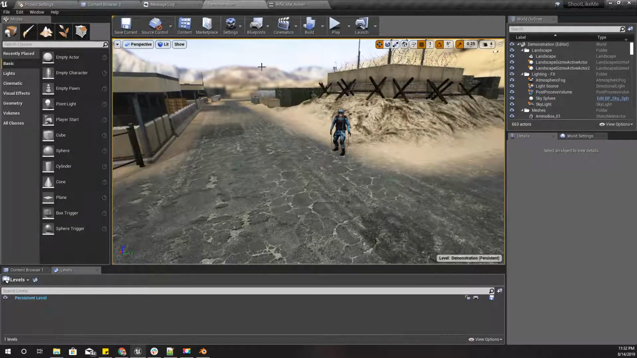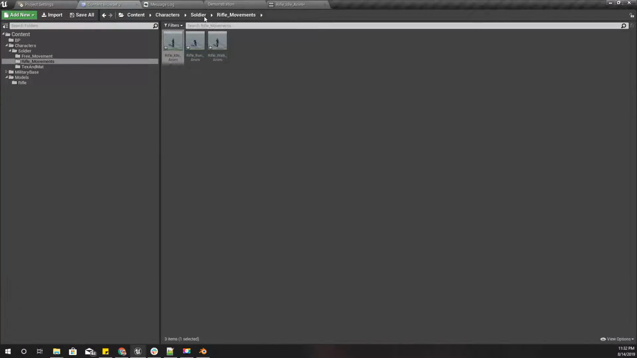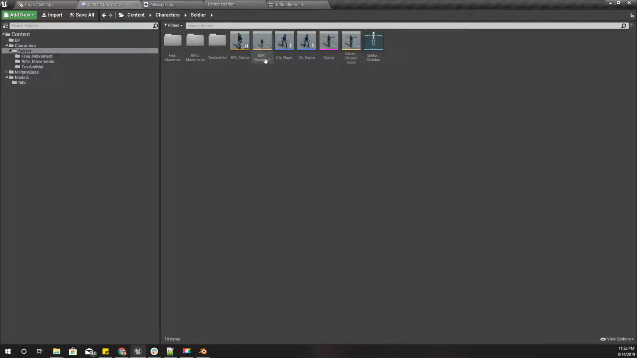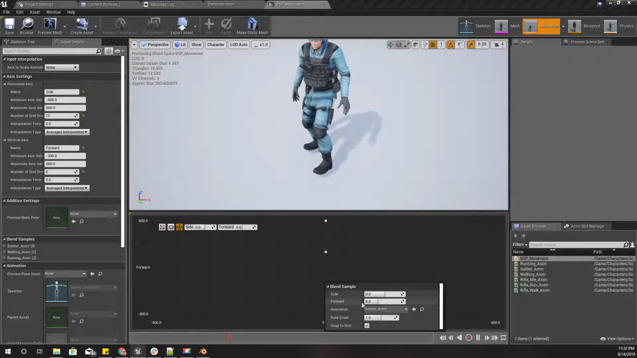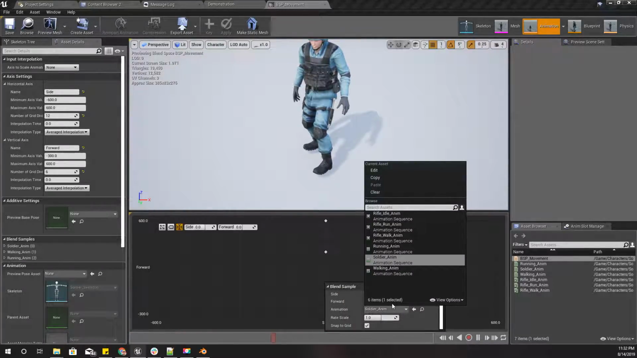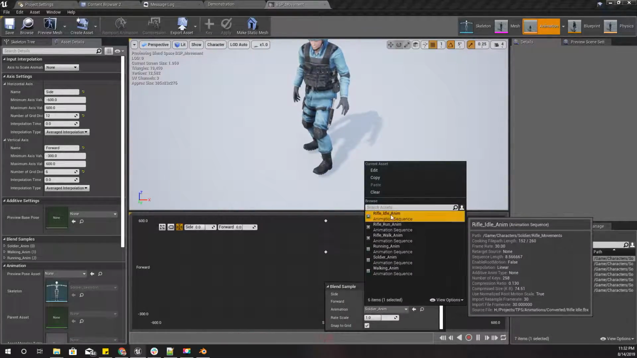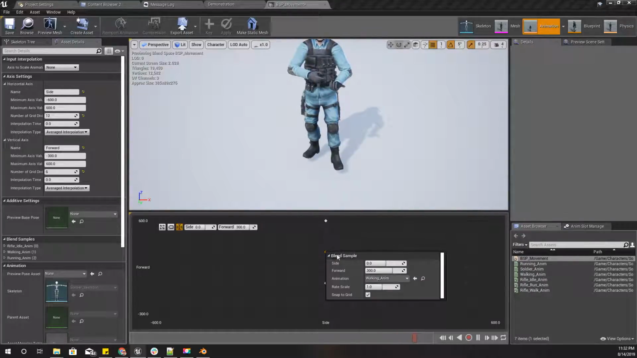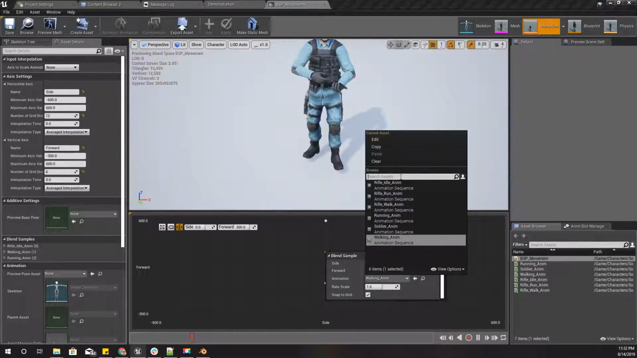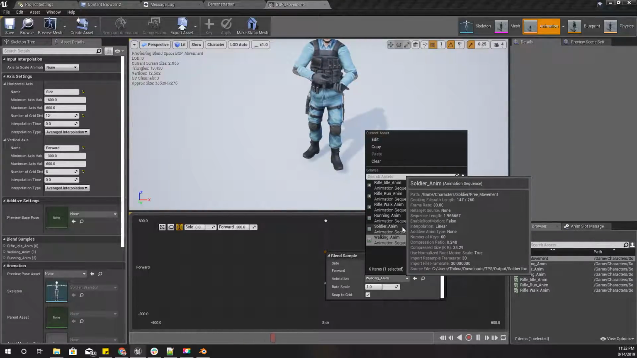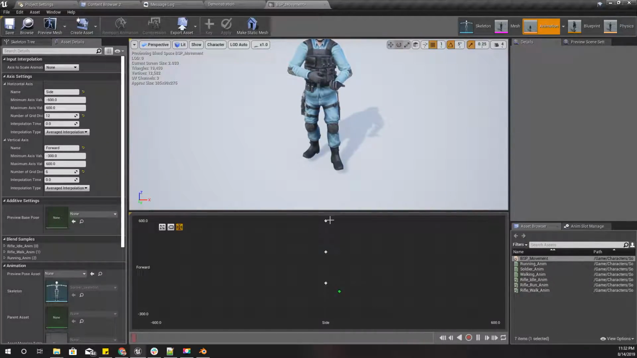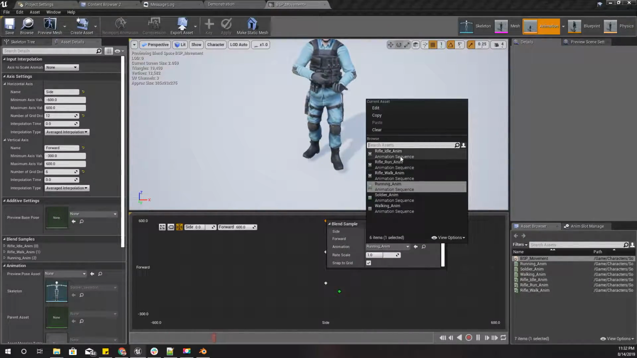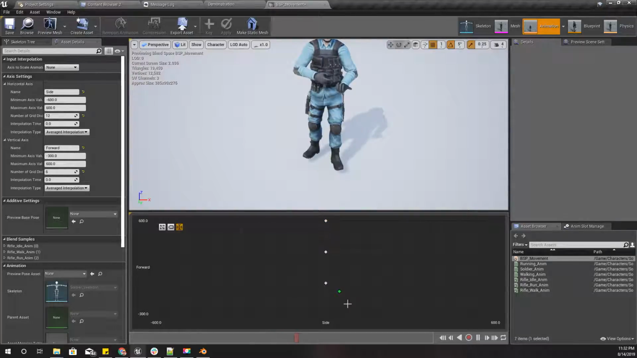So I'll replace what we have in the blend space with those animations. So for the idle, I'll use rifle idle. And for the walking, I'll use rifle walk, and for the running, I'll use rifle run. So it's like this.